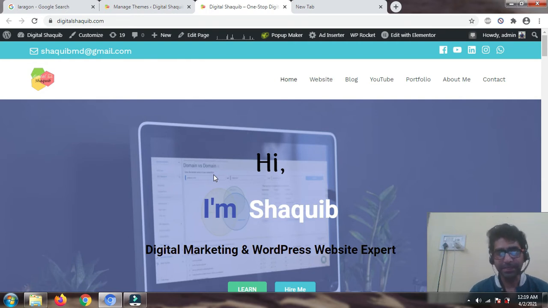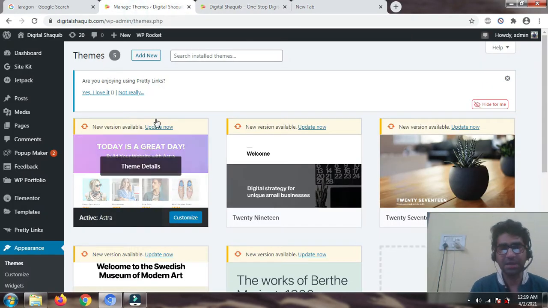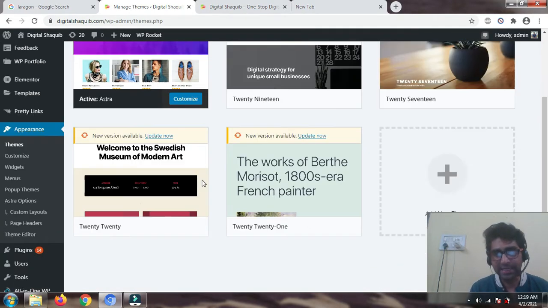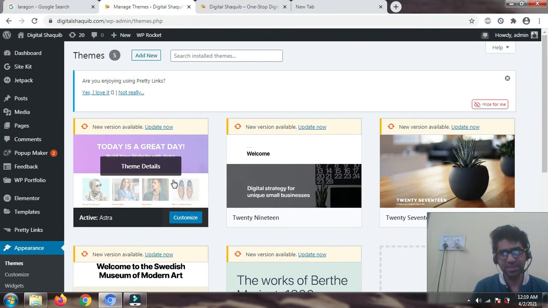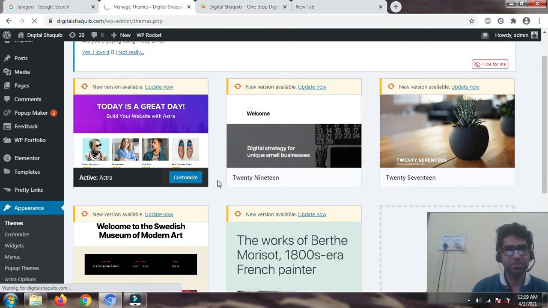Now suppose my home page is built with Elementor. As you can see, I have the option of Edit with Elementor, indicating that this home page is built with the Elementor page builder. Now suppose I want to change it to some other theme, like one I purchased from Theme Forest, or I can use any of the default themes like 2019. Let me change it and show you the example. Let's activate one of the themes.